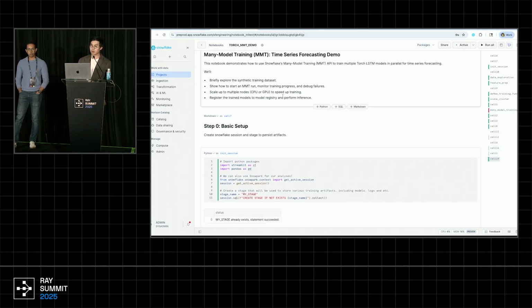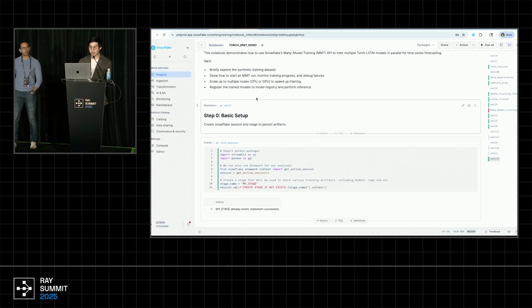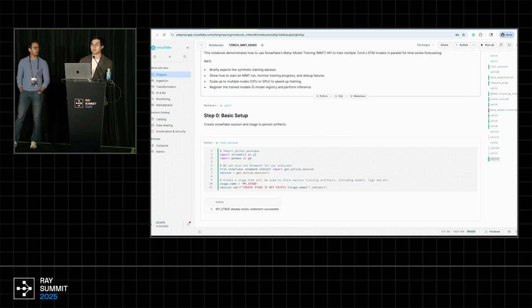In this demo, we're going to show you a synthetic data set, and how you run many model training runs to predict the sales over a bunch of stores. Then we're going to show you, while it's running, what kind of observability you can get. After we train all those models, we can run a quick inference on them.